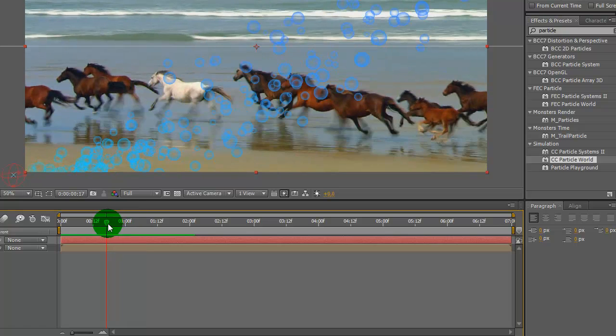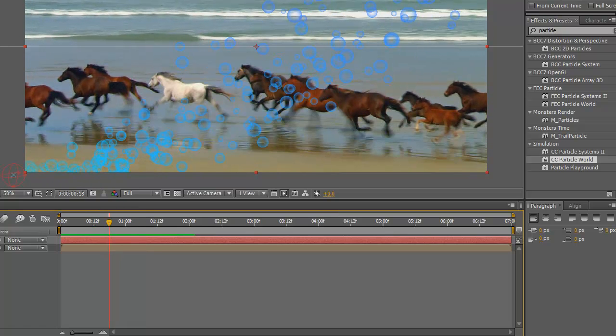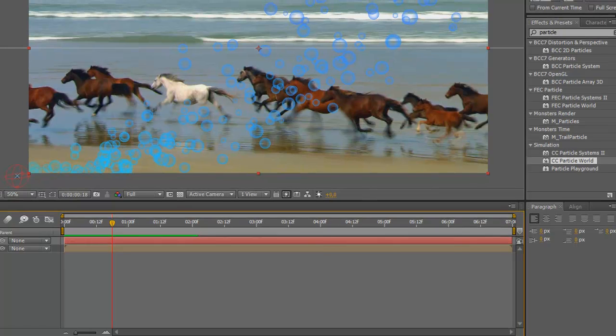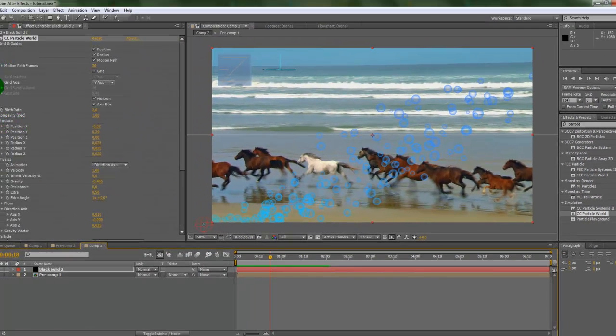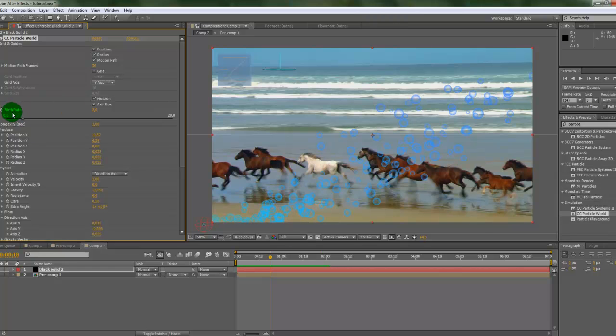and choose the point where you want the bubble transition to start, and open the birth rate submenu, and click the stopwatch in order to activate keyframes for this parameter. Set the birth rate to 0. So now in the timeline you see here, we actually have no particles emitted, because from here we have 0 particles emitted.